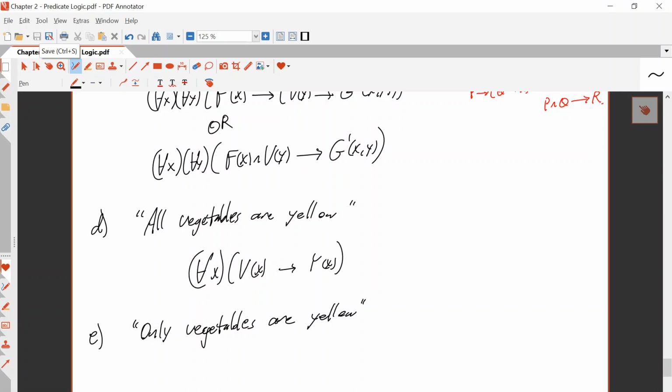What's being quantified? Something's quantified universally, but it's not vegetables. Only vegetables are yellow. Can you say it as an if-then statement? The if-then statement is not if it's a vegetable, then it's yellow. It doesn't say all vegetables are yellow. It says only vegetables are yellow. It doesn't leave out the possibility that some vegetables are green.